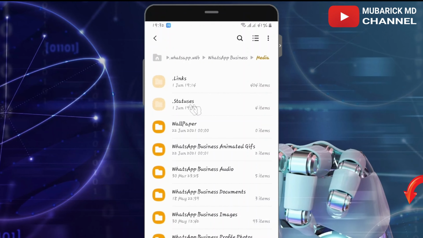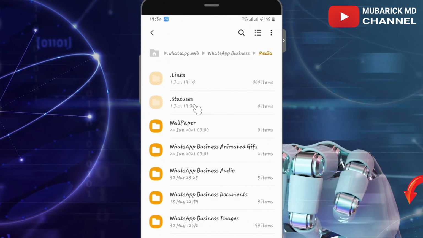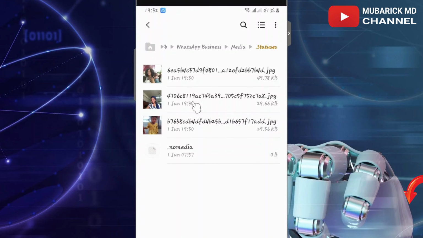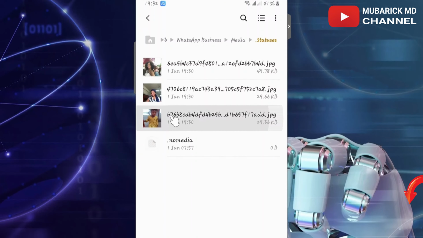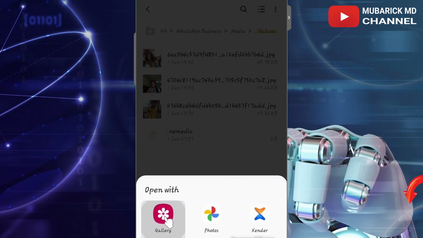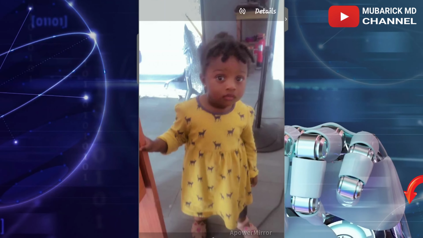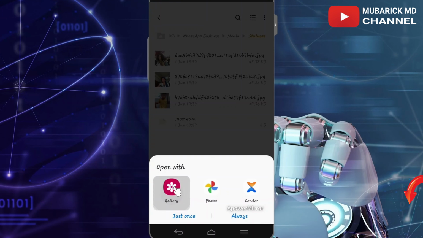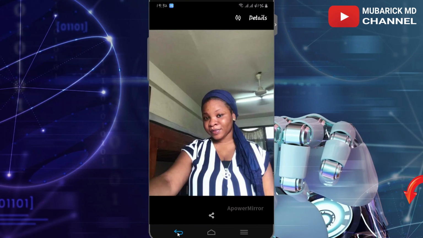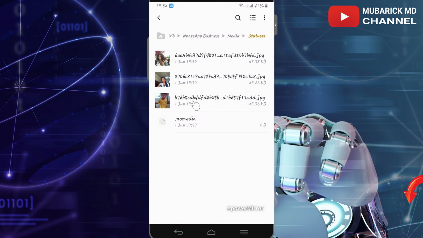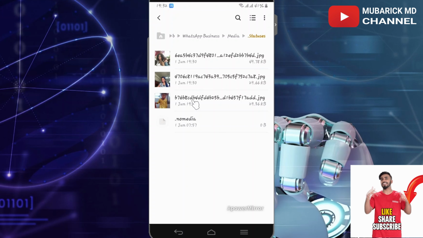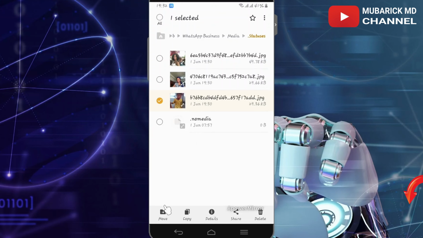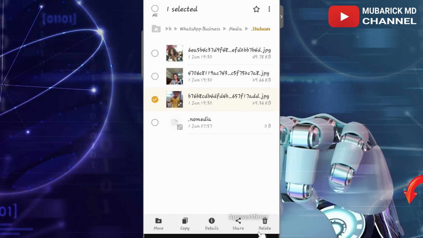Now the statuses that were temporarily downloaded are now stored in there. So here the picture that I just played of the small girl, and then this one, is already in my status. So all I need, assuming I want to copy the picture of the small girl, is just to long press it, and I have a bunch of menus: move, copy, detail, share.